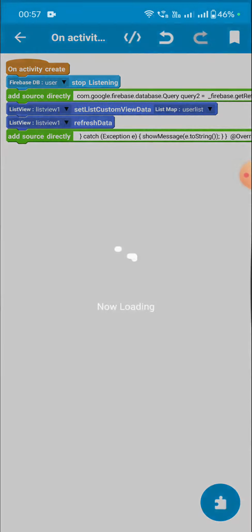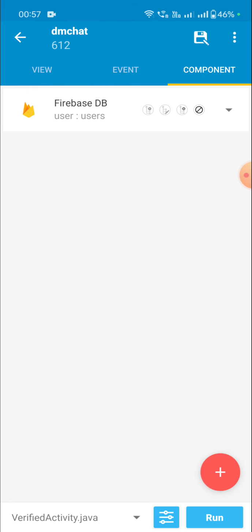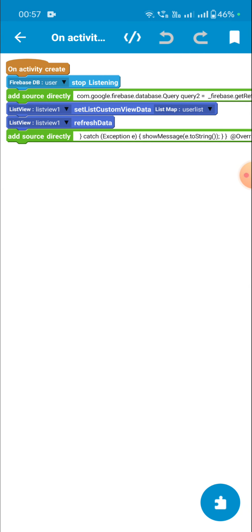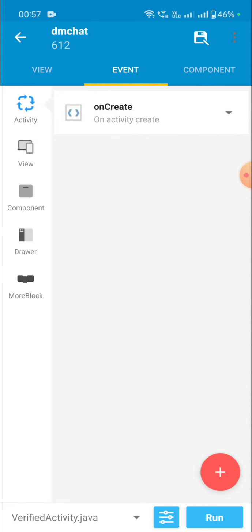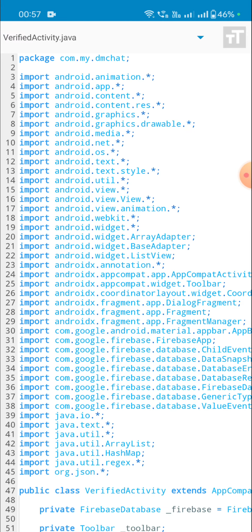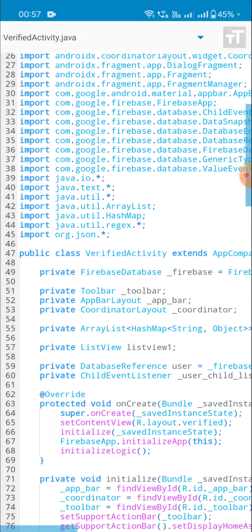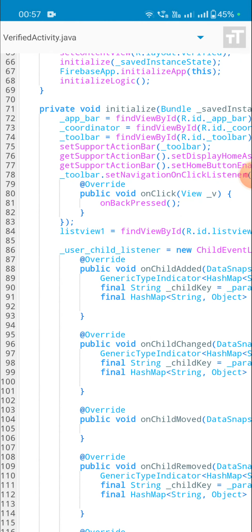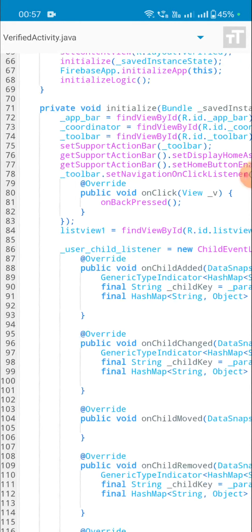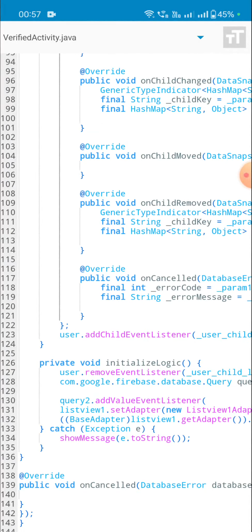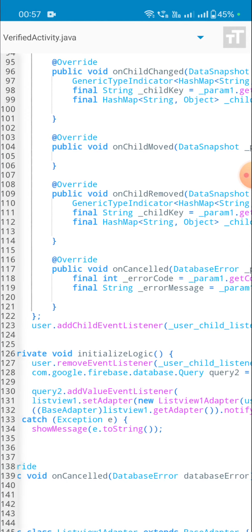So what listener do we have to add? Here we have to see the name of the component. The name of the component is user, no s there. So we will use that. I'll just show you in this source code. Here you can see it contains _user_child_listener. This is the listener which they have defined, and this we can add to this user. So we will use this user.addChildEventListener.